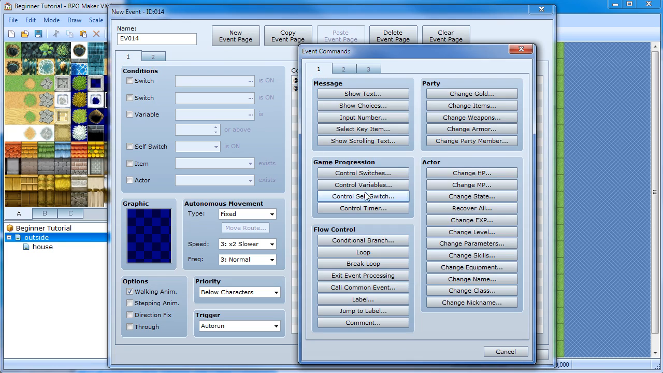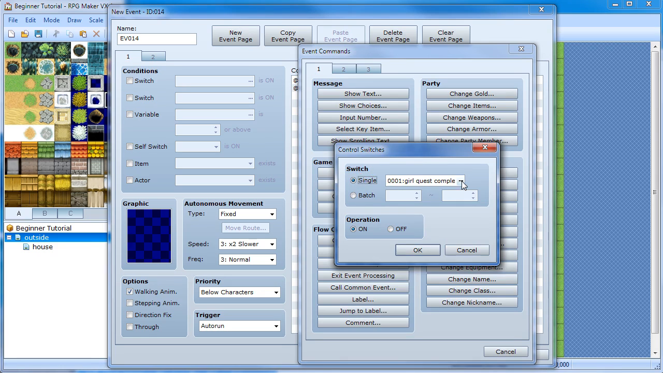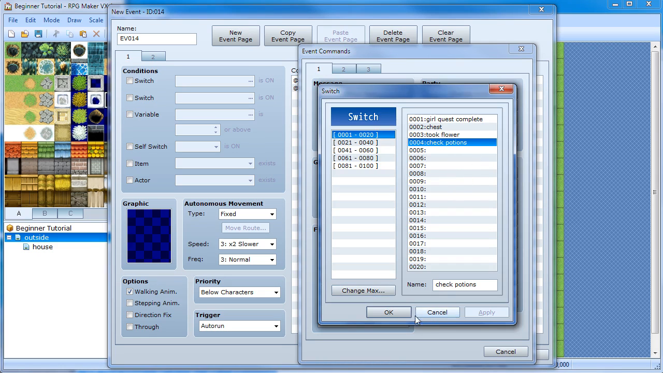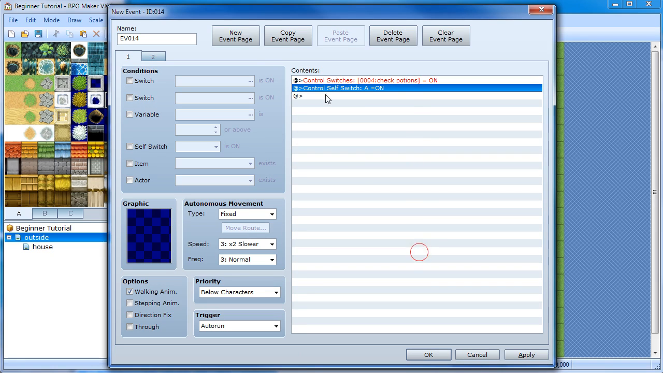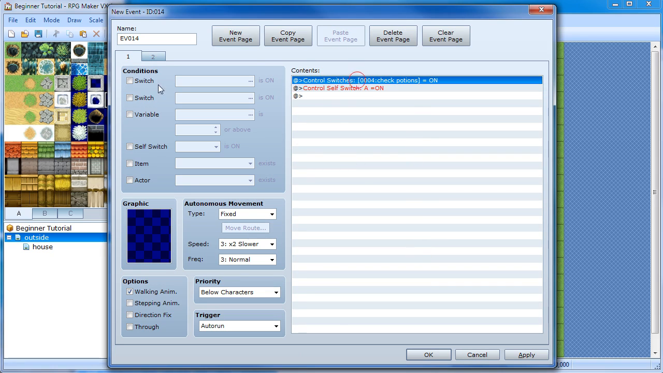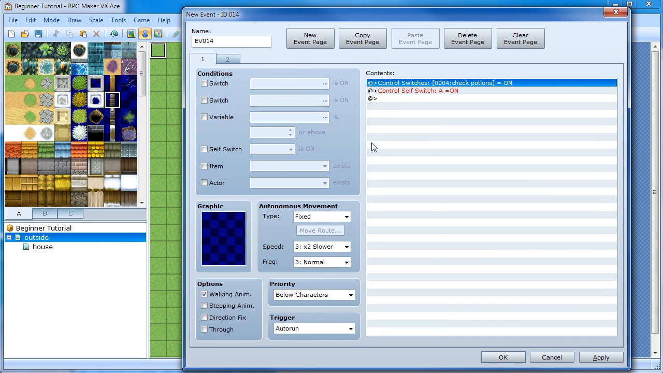Well, we'll add that switch that I check potions, because we want that to run right away at the beginning. So we'll turn that on. This event is just this invisible event up in the corner, and it's just going to do some stuff.